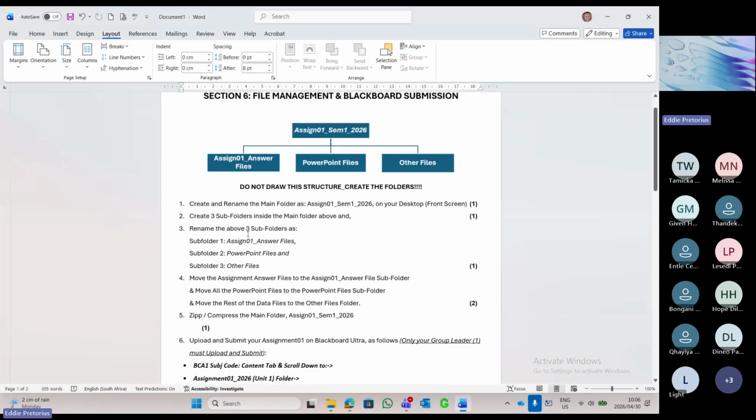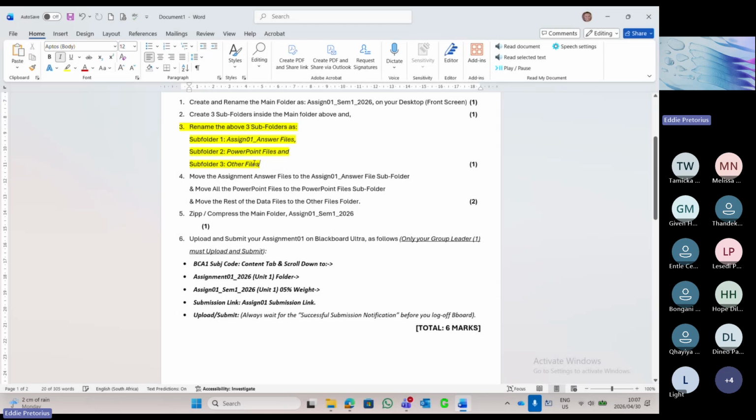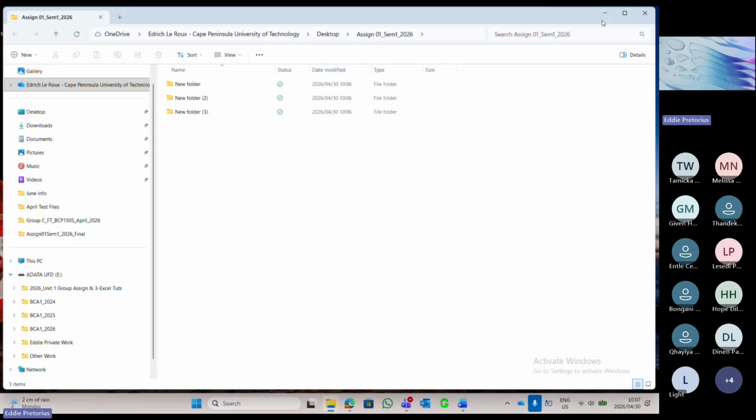And what does the instruction say? We need to create 3 subfolders and we are going to rename them now as answer files, PowerPoint files, and other files. Back to my desktop. Here we are. This is my assignment answer files.